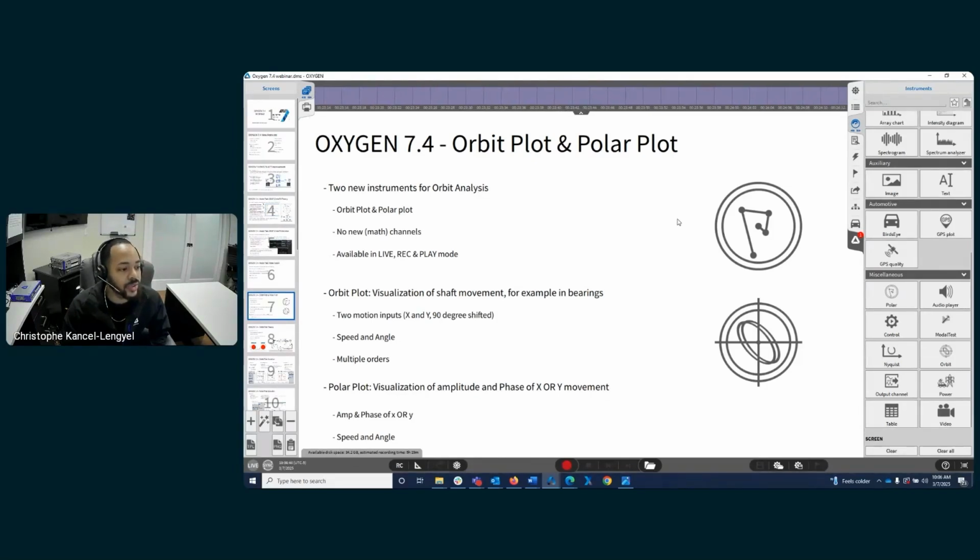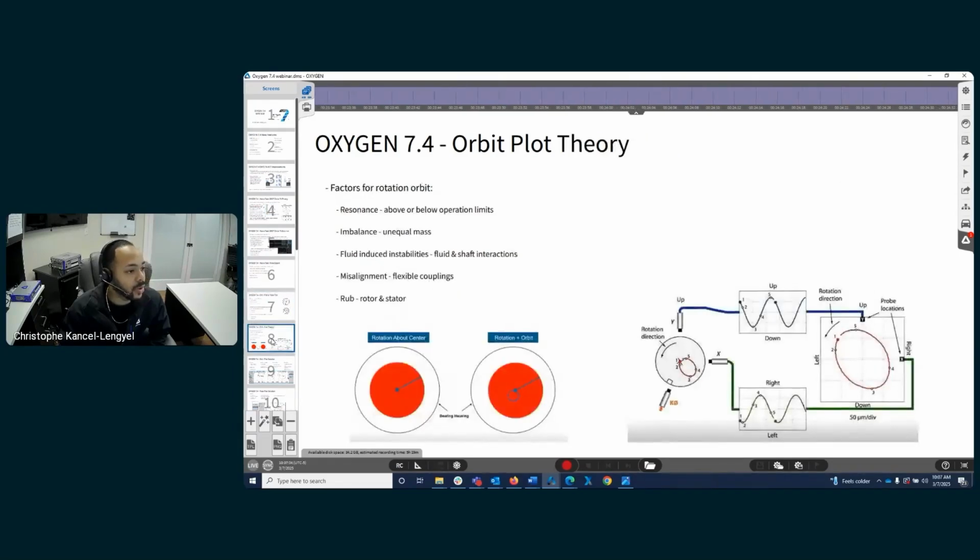And the orbit plot shows visualization of shaft movement, for example, in bearings, and it shows two motion inputs, X and Y, 90 degrees shifted, speed and angle, and multiple orders. The polar plot shows visualization of amplitude and phase of X or Y movement, and we'll get into that in the next slide going on.